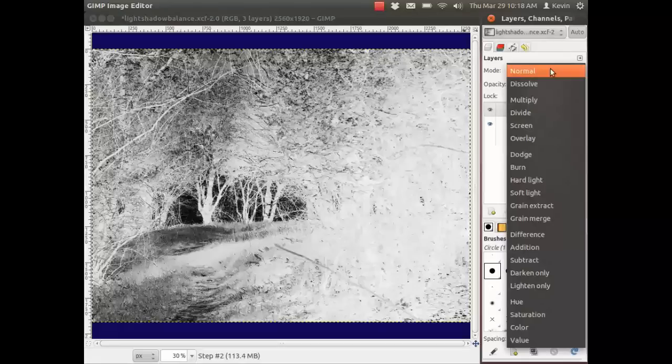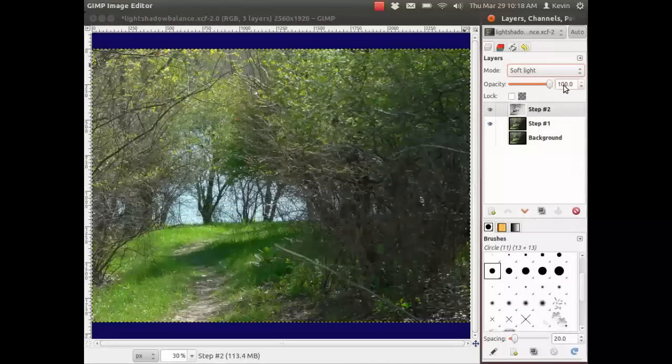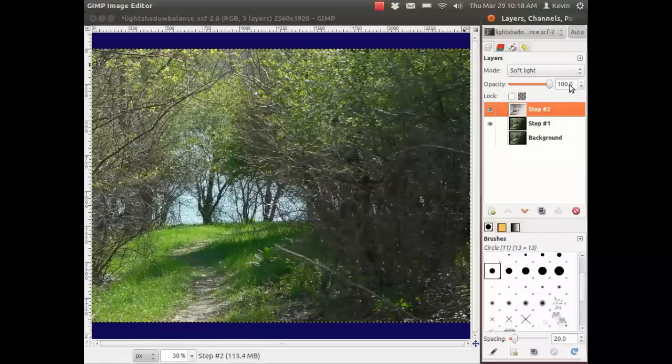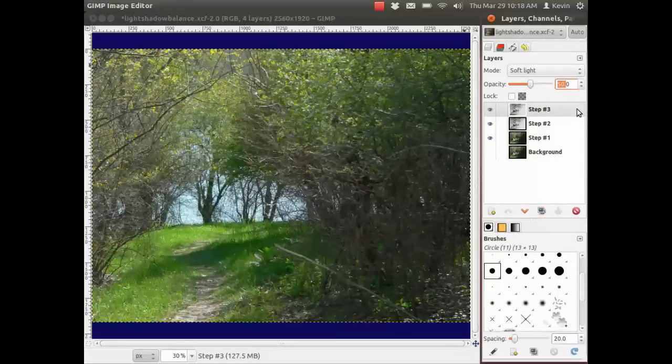The next thing we want to do is change the layer mode to soft light, and you can already see a difference as to how it's balanced. Okay, but we don't want 100% opacity. We're going to drop it down to about 50. Now we're going to duplicate this layer, and we're going to repeat the process and set the opacity or transparency of the layer to 75.